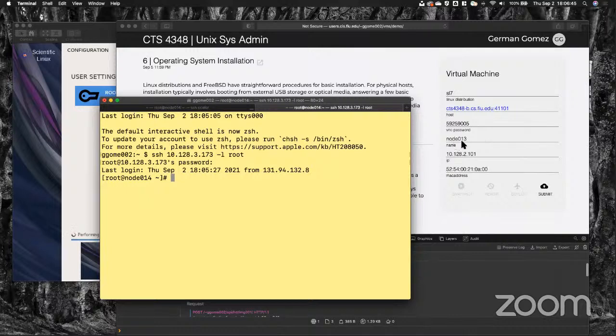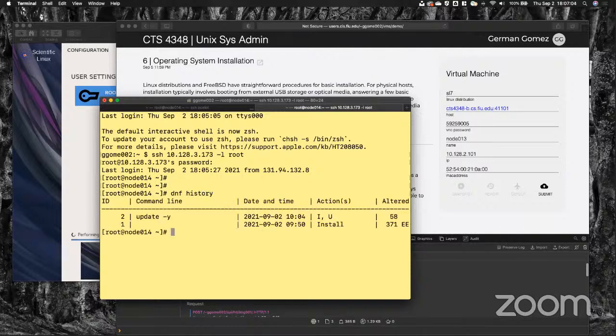Notice the VM nomenclature goes up by 1. So this will technically be your next VM. If we do the next one, it will be 15, 16, 17, and so forth. And now we have a VM that we can work with. This VM has already been updated. So we know that DNF history will tell us that the machine has been updated. It tells us when the machine was installed and when the machine was updated.